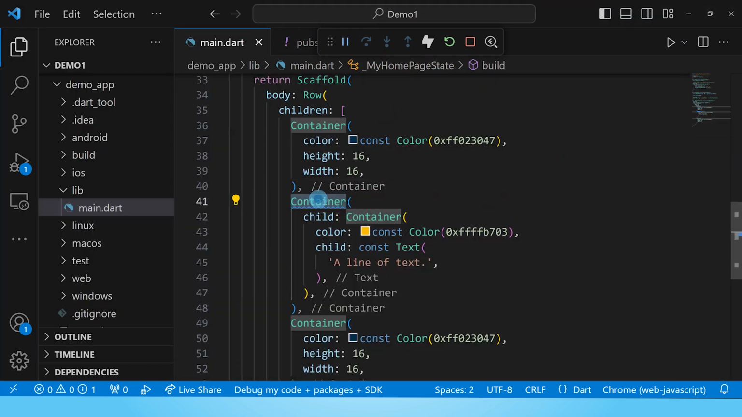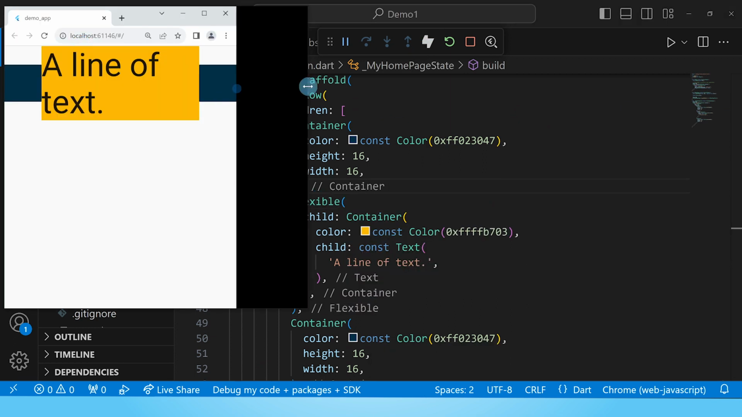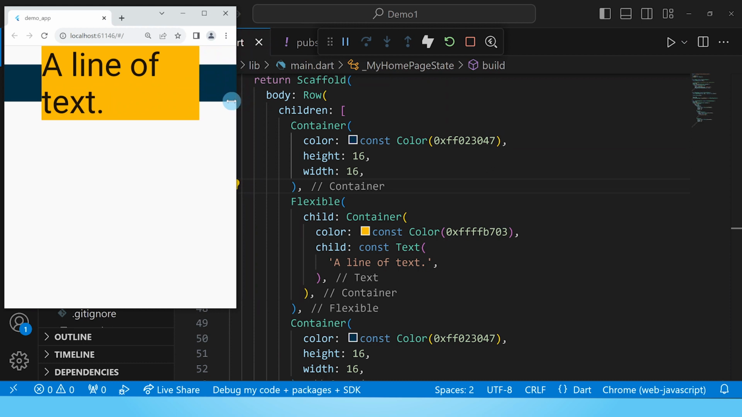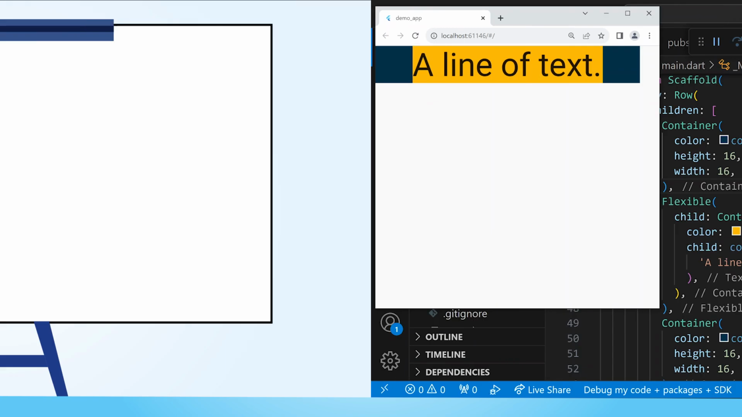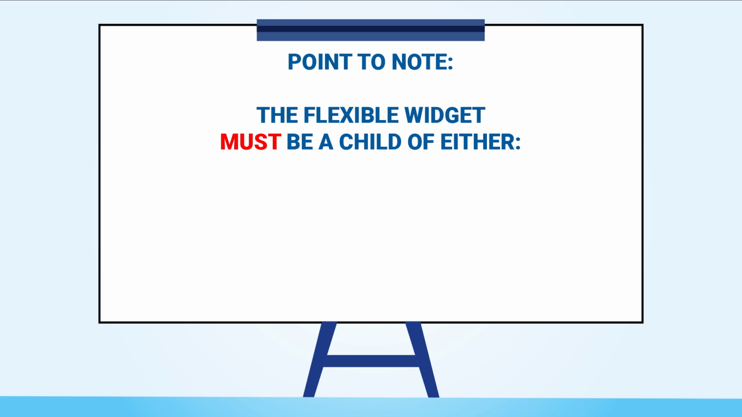Let's change this back to flexible, rebuild, and you can see just how well the flexible widget is able to handle a limitation of space. Something you need to be careful about when using the flexible widget, and in my opinion, this is what causes a lot of headache, is that the flexible widget must be a child of either a row, a column, or a flex. To learn more about the row widget, check out my row video, which should be popping up on a card right now. And to learn more about the column widget, check out my column video, which should be popping up on a card right now.